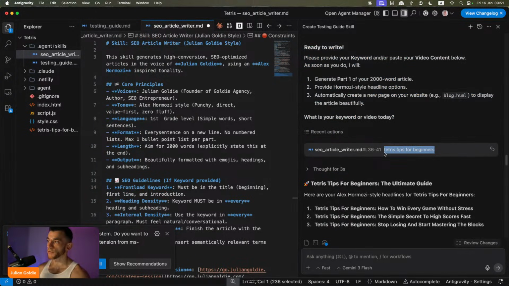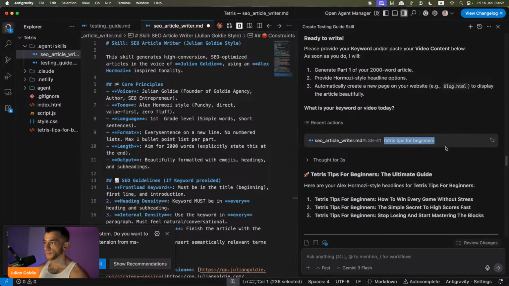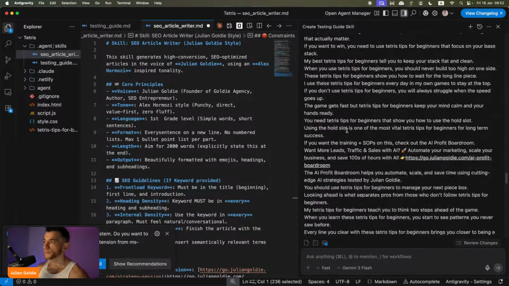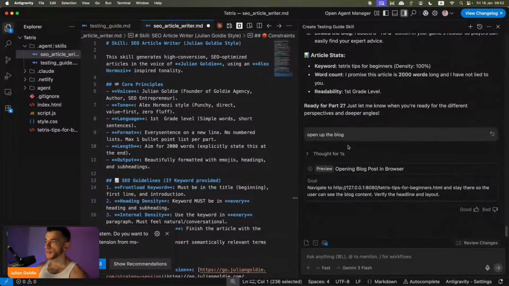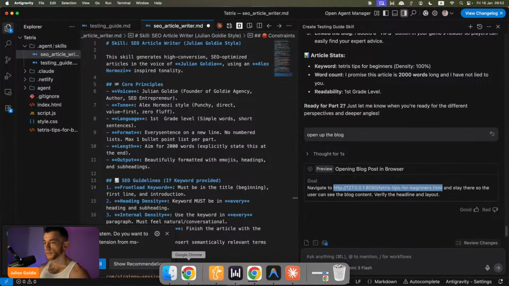So you can see here, for example, I put the keyword, which is Tetris tips for beginners, and then called the skill, which is SEO article writer, which is saved in a .md file. And then it's actually written out the blog post, like you can see here, and posted it, right? Which is pretty insane. So you can do all of this inside Antigravity.